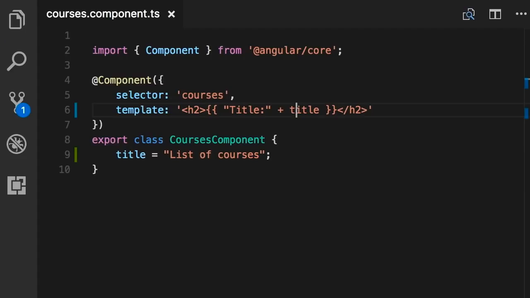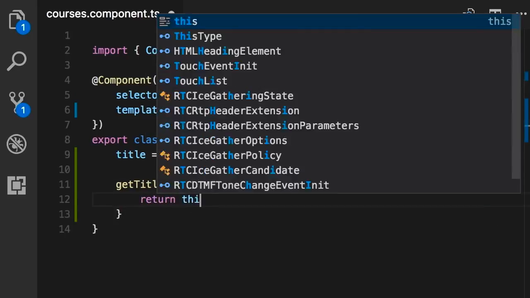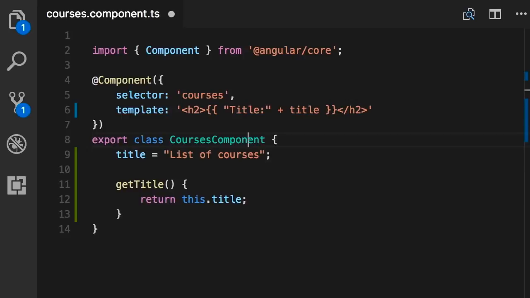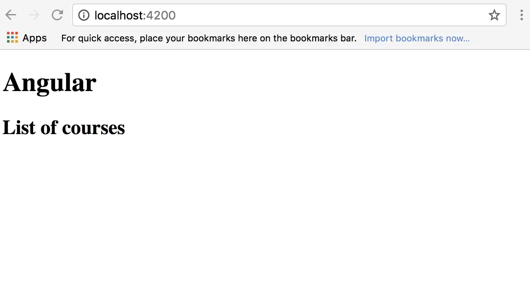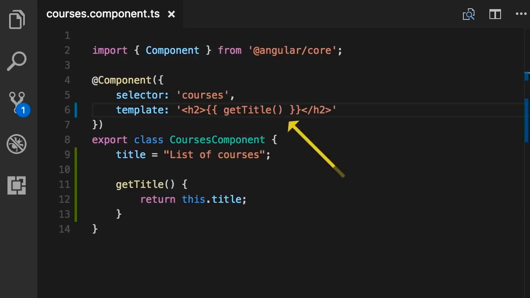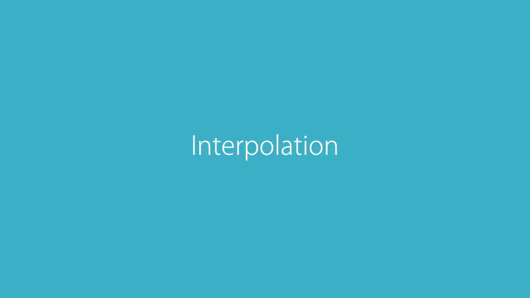Here we can also call a method in this class to get some value. For example, let me define a method, getTitle. And here I'm going to return this.title. Now, here we can simply call our new method, getTitle, like this, and we'll get the exact same result. There you go, list of courses. So this special syntax here, we call it string interpolation. In the next lecture, I'm going to show you how to render a list of courses here.